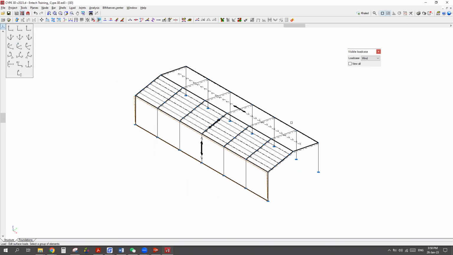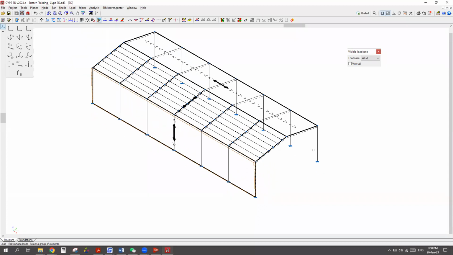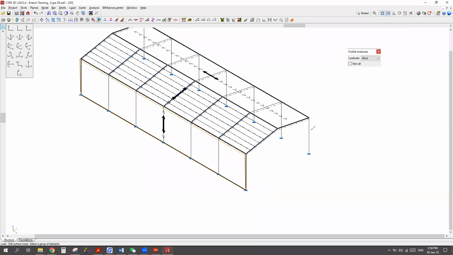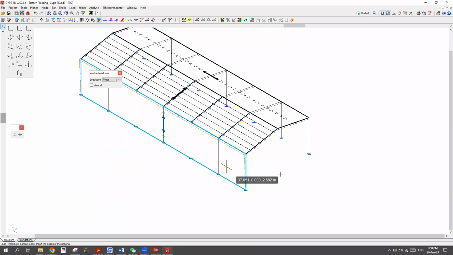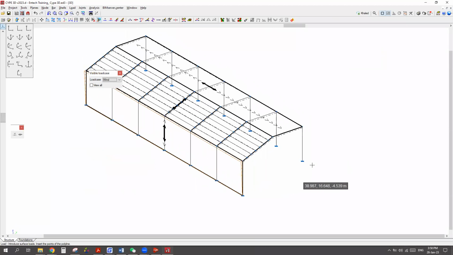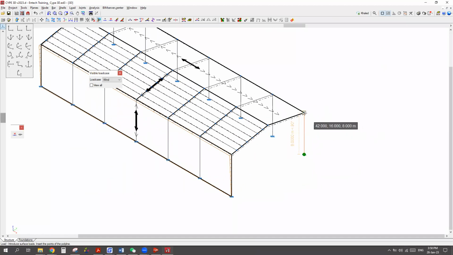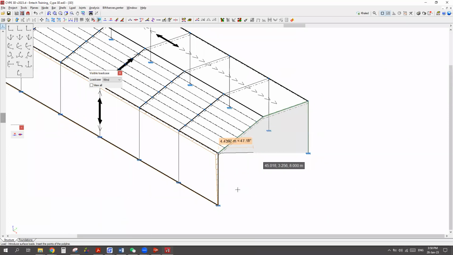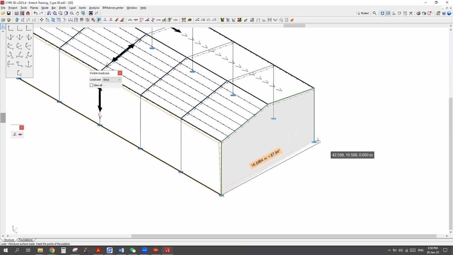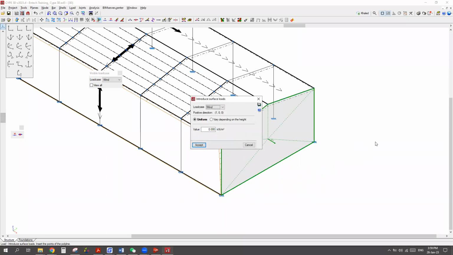Similarly, you can also create the surface load in this direction, which means you can start from here to here to here, here, and here. Let me show you. Go to load, and here you have the introduce surface load. Let's say we want to apply the load in the X direction as well. I will start from this point to here, and again here, and here, and before closing, just right click.